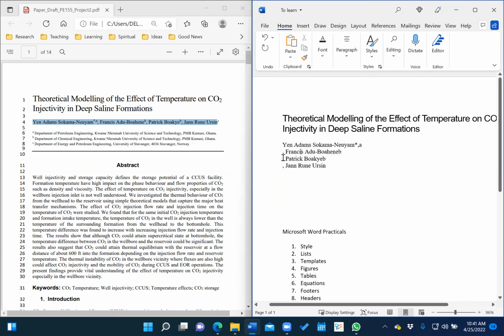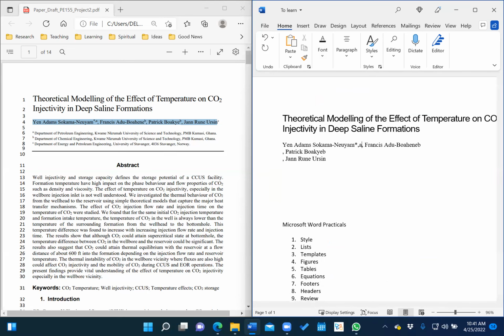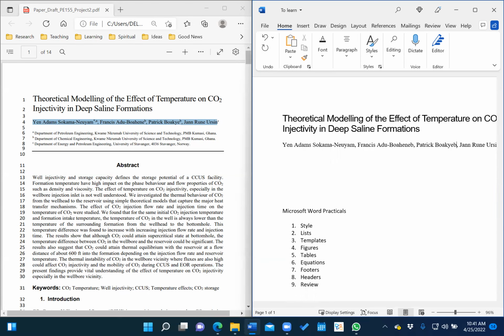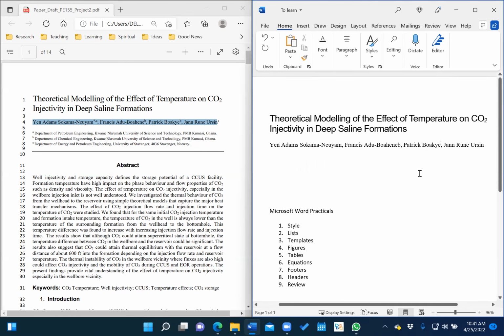But remember, this is linear, right? So I have to transform that. I'm removing this A and star. So I have just a comma between them. And right then I have all the authors.